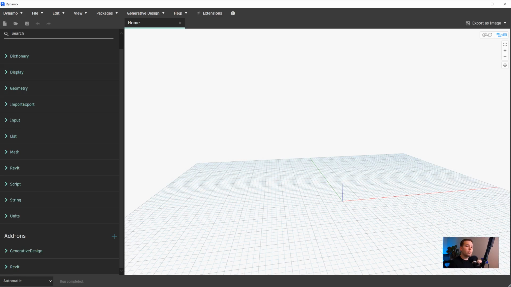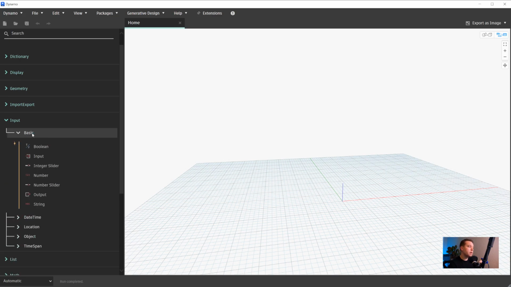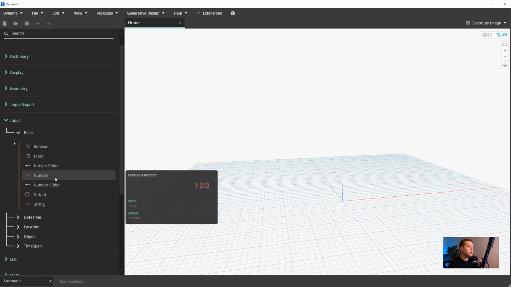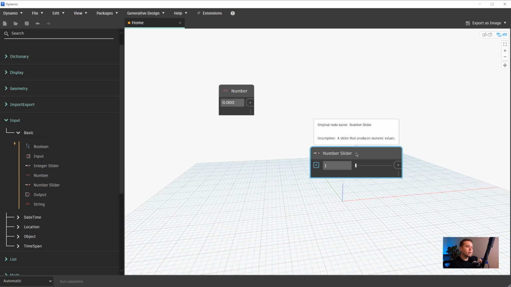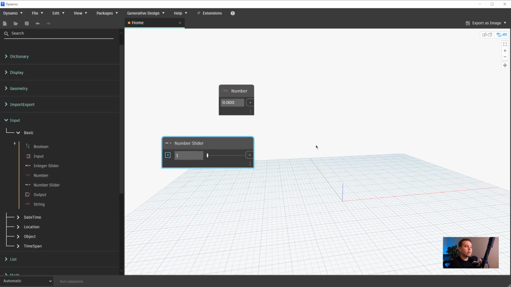In this example, we are going to create a simple algorithm. In Dynamo, we have various nodes that we can use to create code within Dynamo. In this case, we're going to input some simple number sliders and number nodes and plug those together with an addition node to create an algorithm. In this case, we are going to use some inputs, so we will navigate to the input section in the library and basic. In this case, we're going to use a number node. Clicking on the node will place it on the canvas, and a number slider node. And we can reorganize these as we're working.